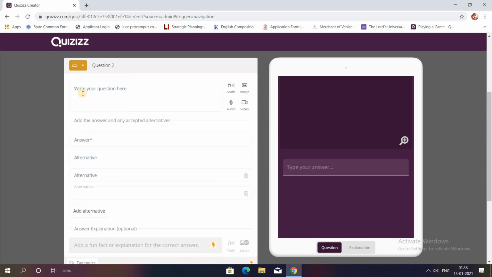What if you want to not give options? You will choose the fill in the blank. For example, I want to give a question that is the problem. Sorry, I've added some extra stuff. The problem of distance is solved by dash. That's my question. I want my students to write the answer.